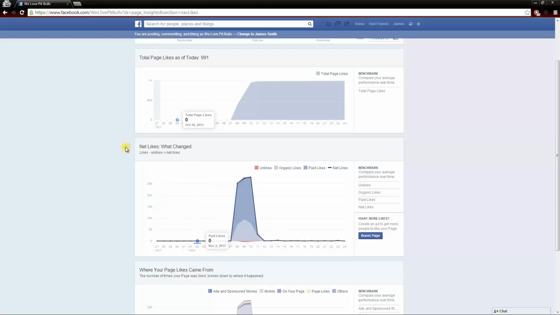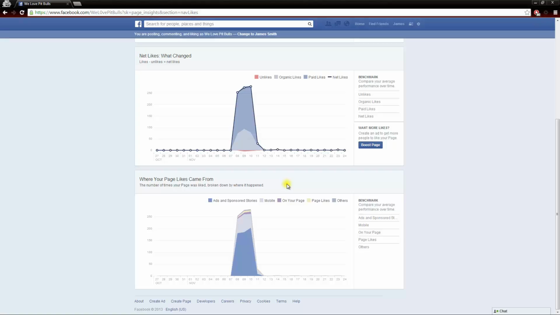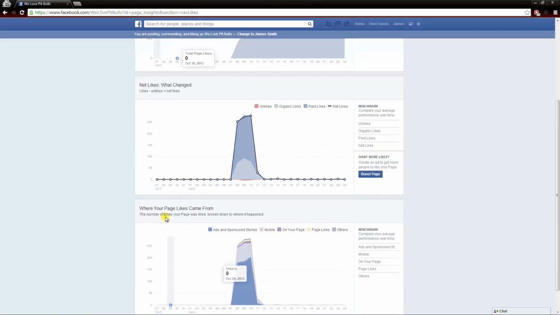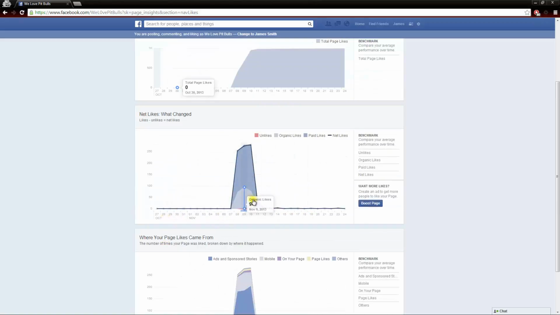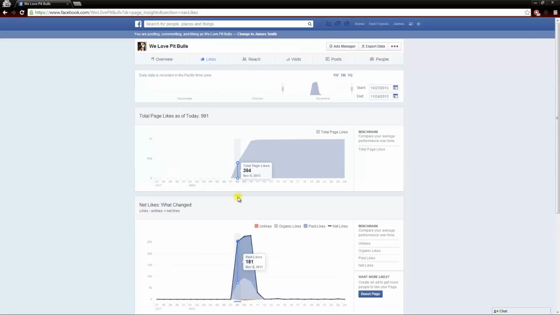Now, below the net likes, we can see exactly where our likes came from: our ads, mobile, on your page, other, and so forth. This will give you a good idea if your ads are working well, if most of your users are mobile, and so forth. But this here is the most important. If you're not getting any organic likes, then we have a problem. We need to switch it up a little bit. You need to get some more engagement with your status updates. Okay, so those are the likes.